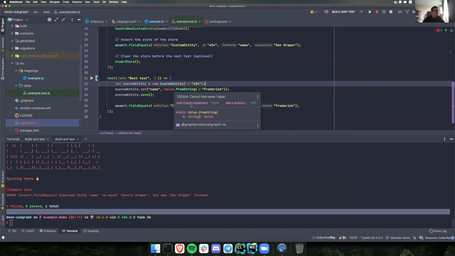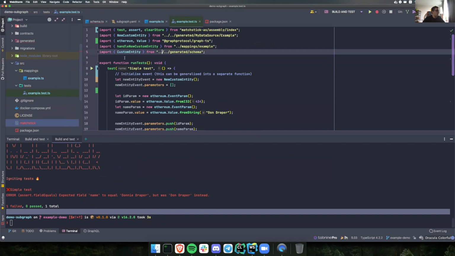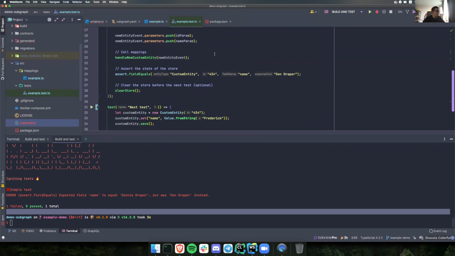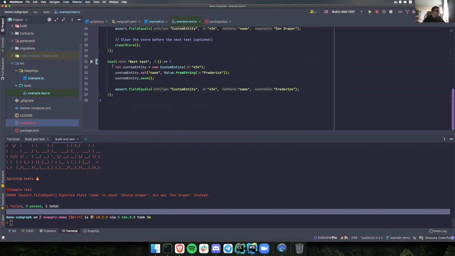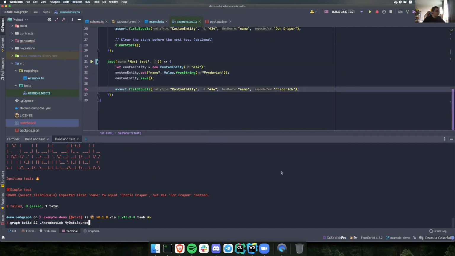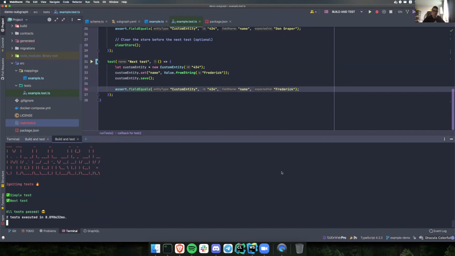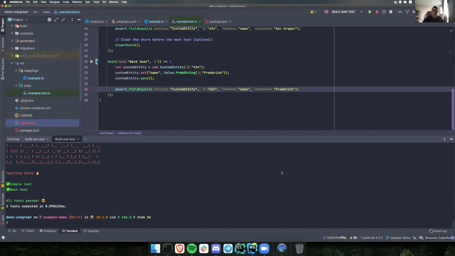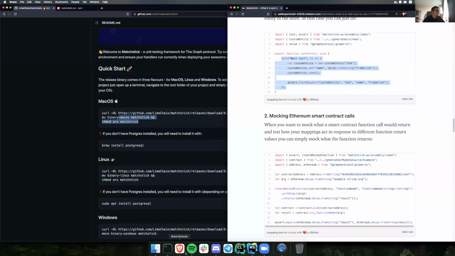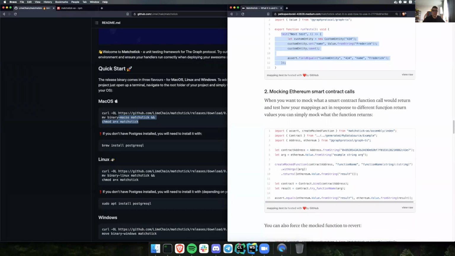And now we need to import value. Let me just show you. This one gets added from the generated schema, and value is from GraphTS. So we are creating our entity with an ID, and we're just hard coding its name, and we're saving it to the store. And that's it. This is useful if you want to load a bunch of entities to the store before you run the handlers, or you just want to see how those entities fit in the store. You can assert their values and all of that. But that's it, really.